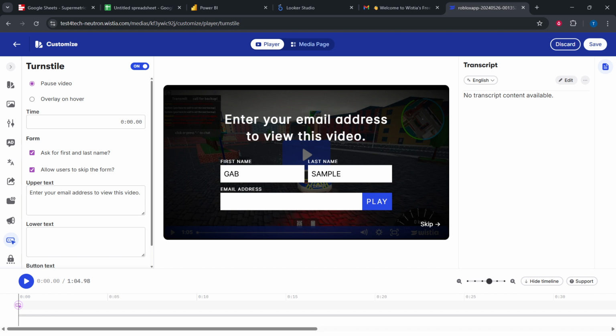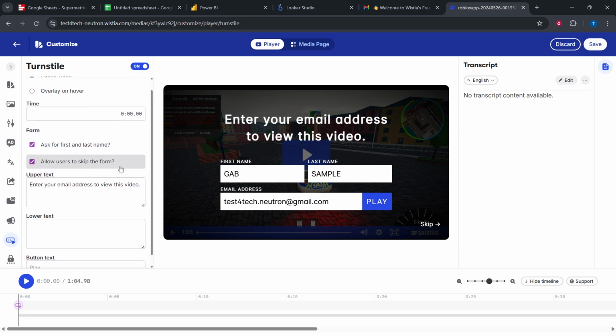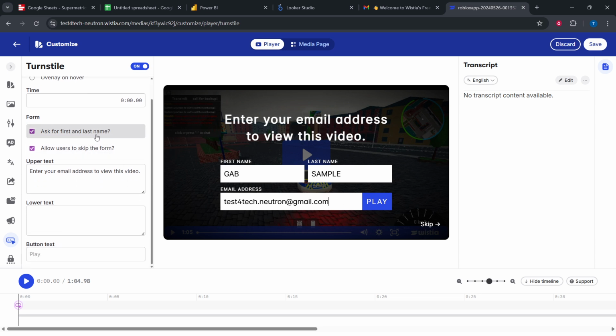Decide when the form appears. You can place it at a specific time in the video, often after the hook or before a key section, or set it to appear on hover. Avoid dropping it in the very first seconds unless that's a deliberate choice. If your account provides list settings, adjust them so new signups are routed to the correct list or audience segment.